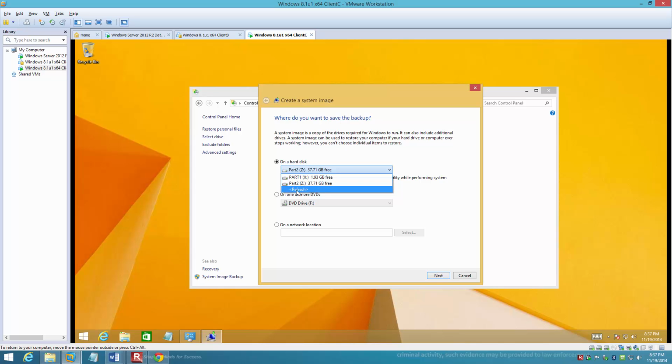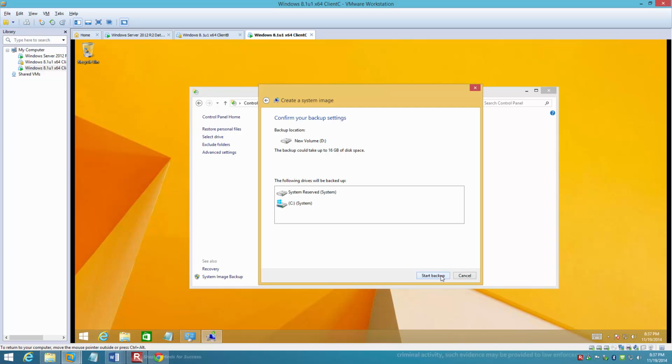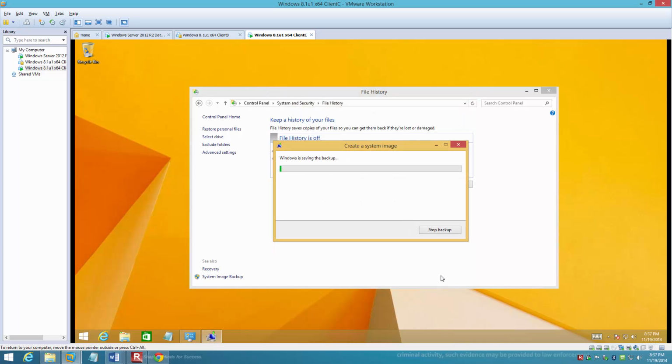And then on this menu where it says on a hard disk, we'll select Refresh. And now it shows drive D. So now we can select drive D, choose Next, and then click Start Backup. And then Windows is saving the backup.